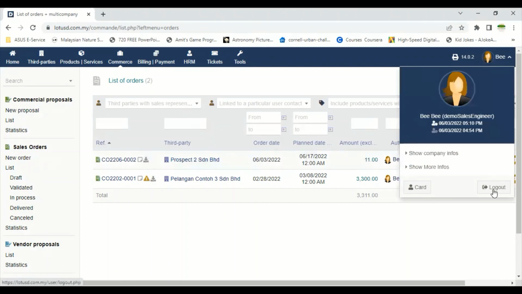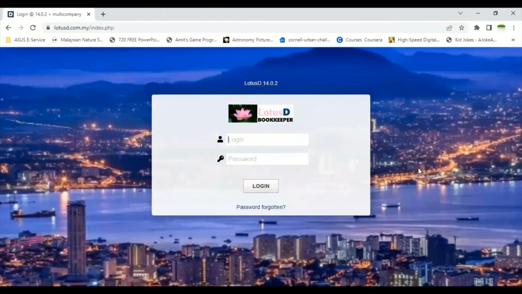Log out. So I hope we can all understand the whole process. A little bit complicated, but it's a standard business process. Right. Thank you.